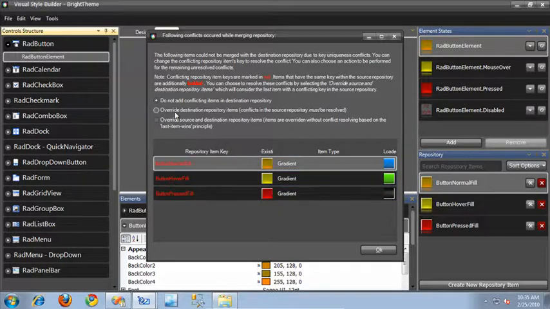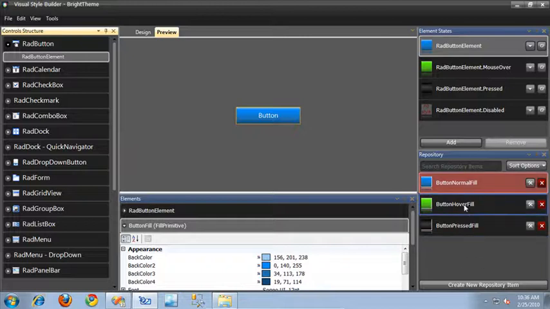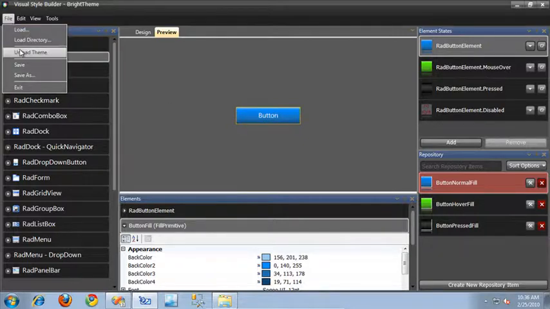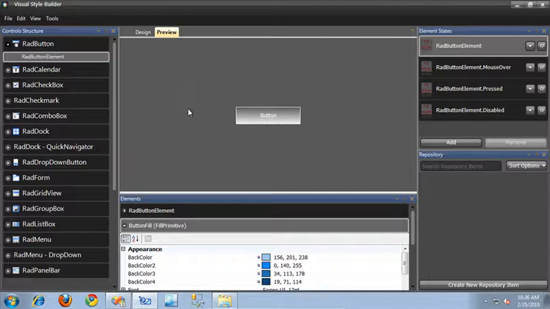I'm going to go with the override destination repository items because I've decided I don't like these bright colors and I want to add some darker colors to my theme. So I'll click OK. And as you can see, it's replaced all of those repositories that I have with those that were merged in from that file. And now when I work with my button, I can see that those repositories are being used. So I'm going to go ahead and unload the theme because I don't want to do that.